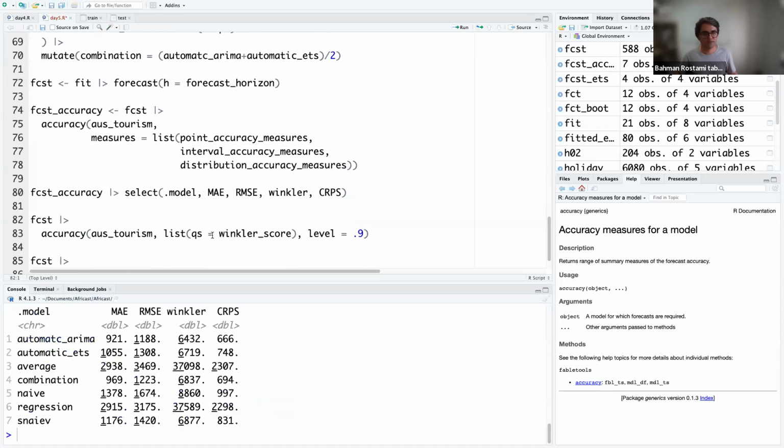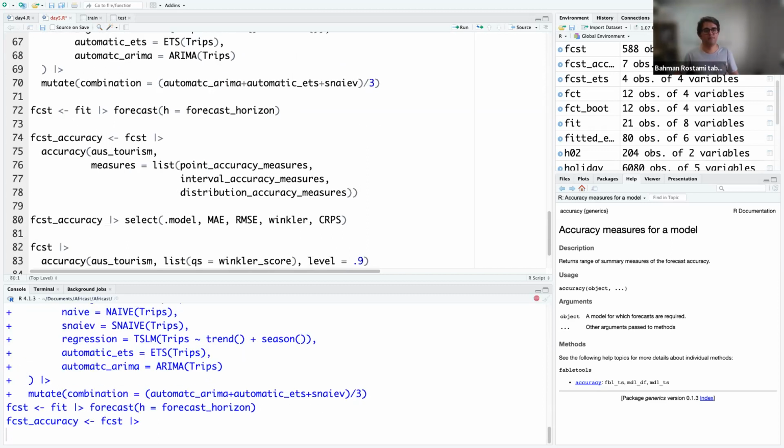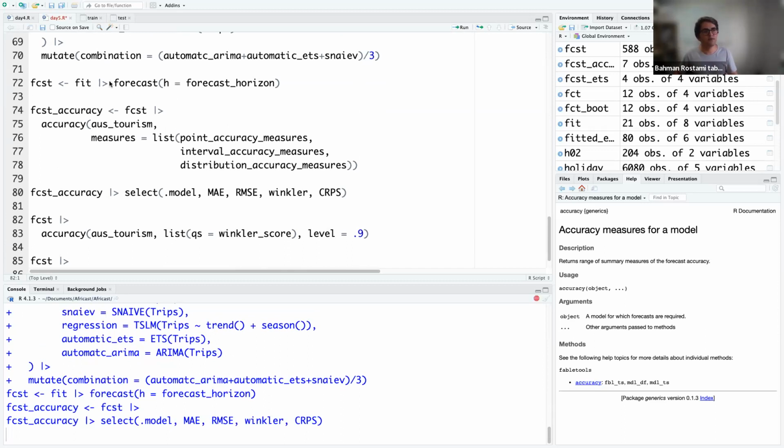If you look at this, you see actually it does a better job, slightly better. No, not actually. Sorry, I thought it. So the combination is here. It is still not better than that. What if I add something else? For instance, seasonal naive to it. Okay, let's see if that improves anything.